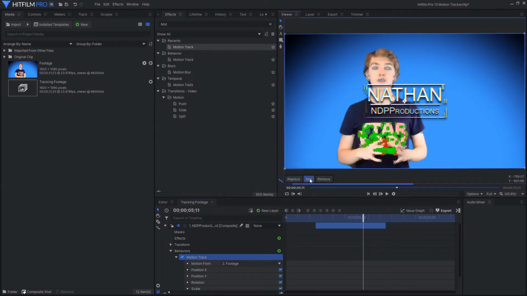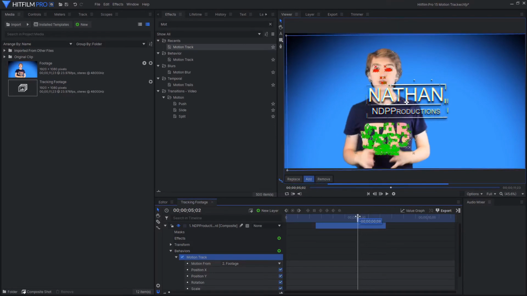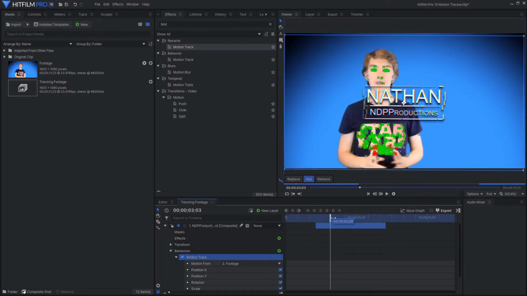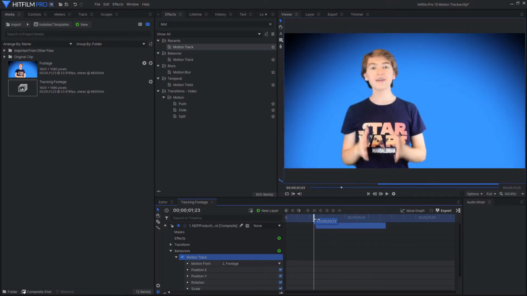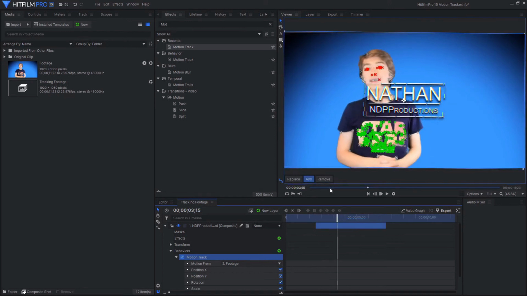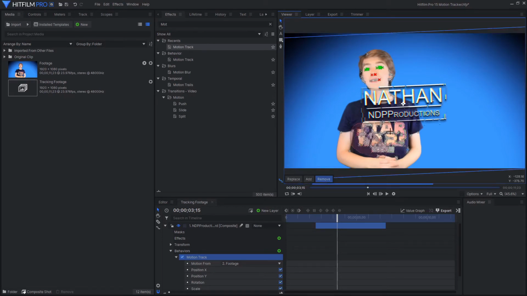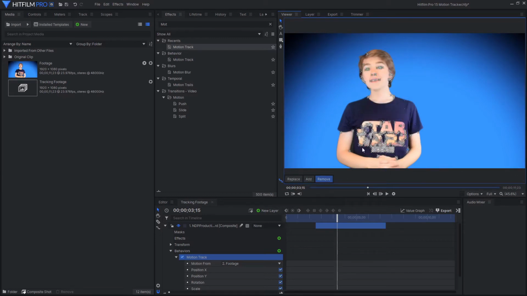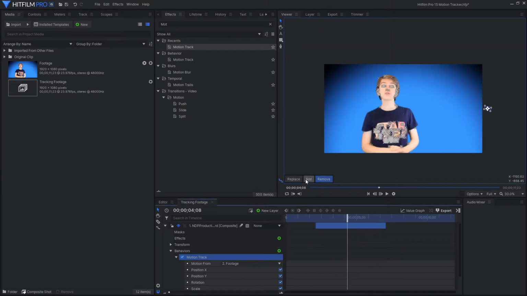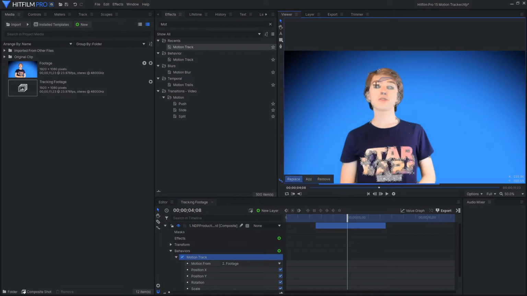If you then select add and then you make another selection, it will keep your previous selection and it will combine it with the new selection. And remove will remove whatever you select from the track. So as you can see, I've now just removed all of the tracking points. I am just going to go back to replace, and I'm just going to select my head, or my face.